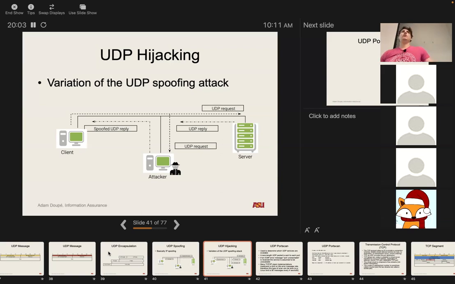Yeah, the packet doesn't have, all the packet has is source IP, destination IP, and source port and destination port. So as long as those values are all what it expects when it gets the reply, it has no idea of knowing that there's a difference there.